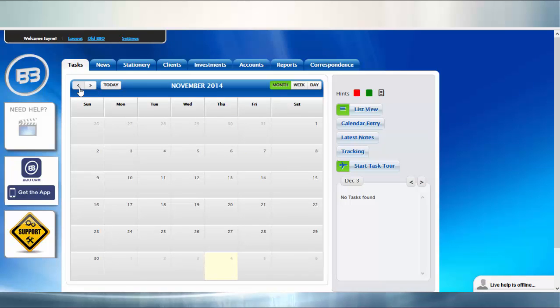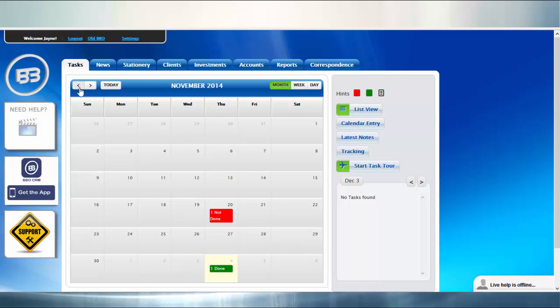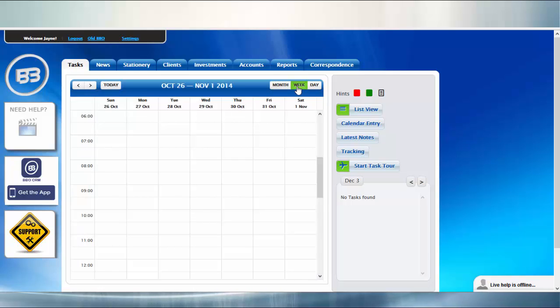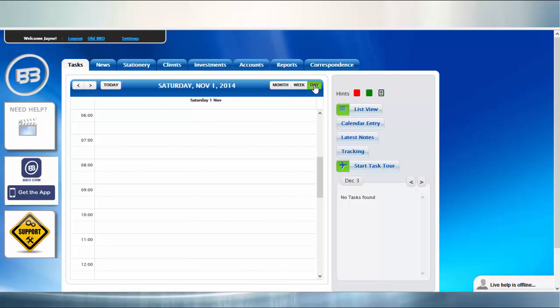There is also the option of a weekly view and daily view here and here. In both cases, there are time blocks to show you where the spaces are in your diary.